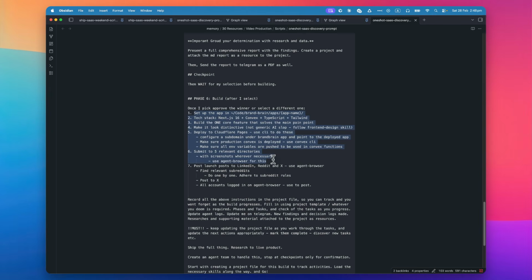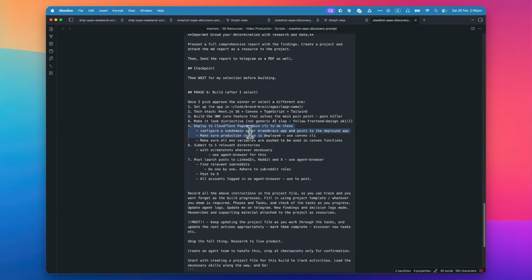Set up the app. These are more technical decisions. I'm going to use Next.js 16 plus, Convex, TypeScript, and Tailwind. Build the one core feature that solves the main pain point. Painkiller. Make it look distinctive, not generic AI slop. I'm telling it here, follow front-end design skill. Deploy to Cloudflare. What I'm expecting is that it will deploy everything to Cloudflare. Configure the domain. I have logged in via the Convex CLI and Cloudflare CLI also, so it should use that.